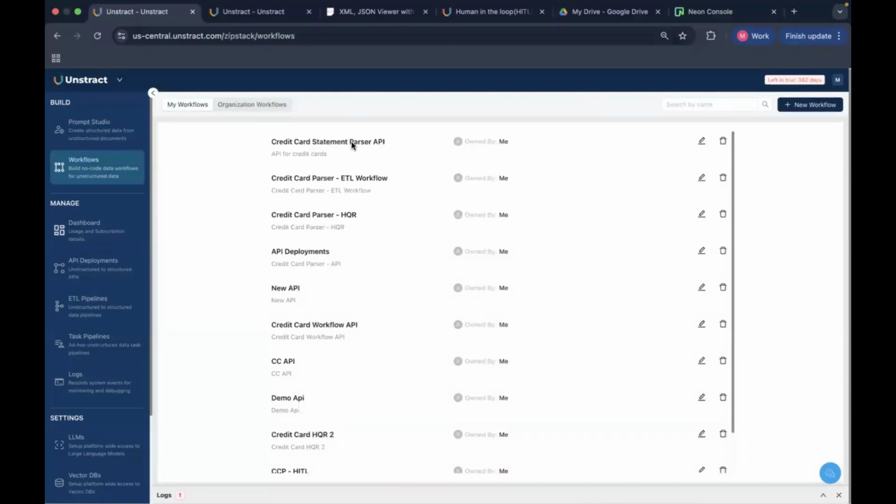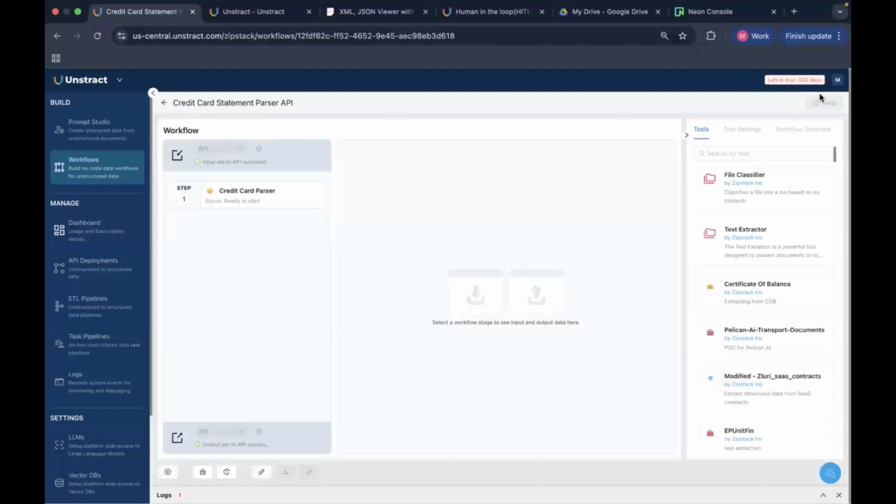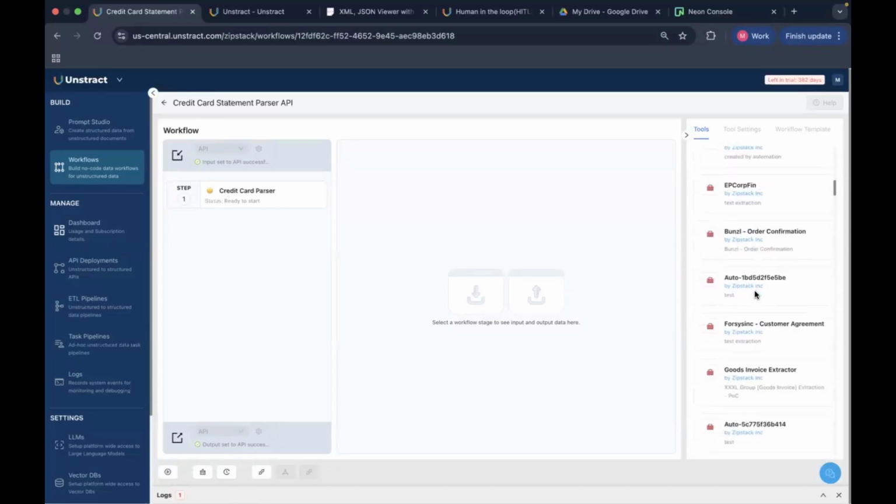Let me just open a sample workflow for you to give you an idea of how this works. So over here, this is a completely different workflow that we had for a credit card statement document. And you can see that in the input configuration, this is an API deployment. So we have API given in the input configuration as well as the output configuration. And we've also dragged and dropped a credit card parser tool from one of our projects. So you can see all the tools available over here.